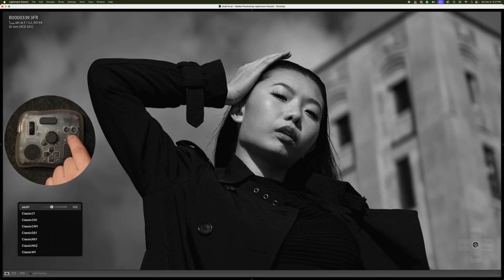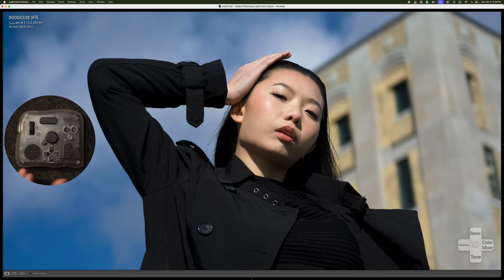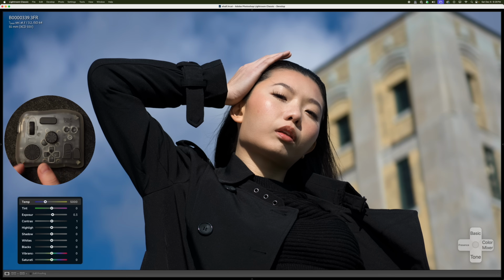Now, if we wanna undo that, we've got our C1, C2 button. So C1 is gonna take it back out, because I'm just gonna show you what it's like to bring up the basic panel again. So in here, we can control our temperature. So we wanna warm it up.